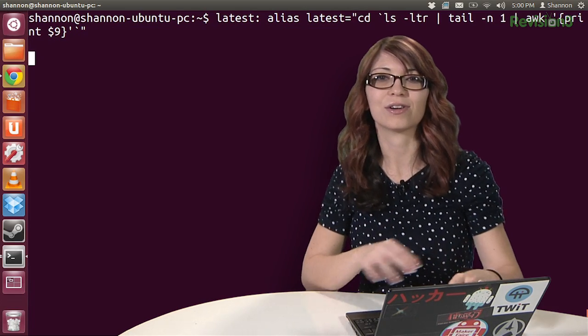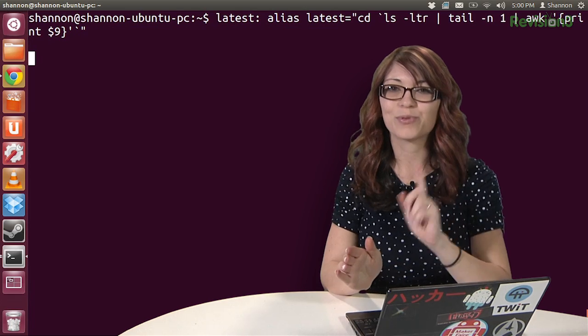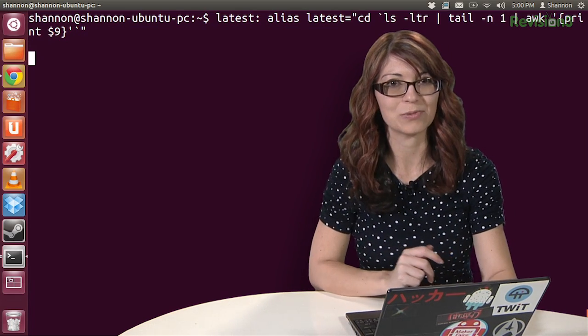Now, this is so nice because you can just type latest and it goes into your last directory that you were working in. That's pretty cool. I like it a lot, and I tested this one as well.